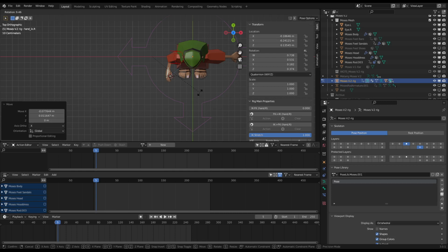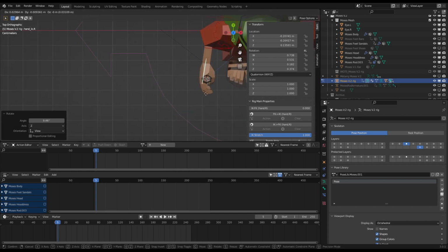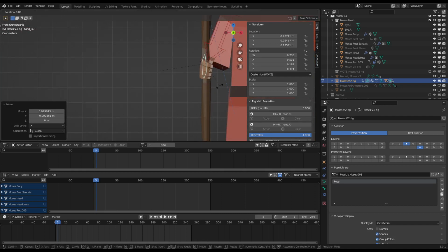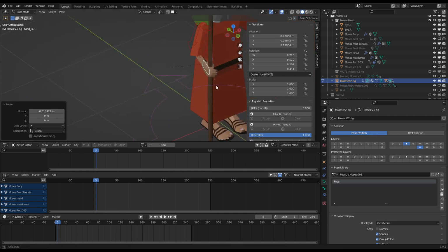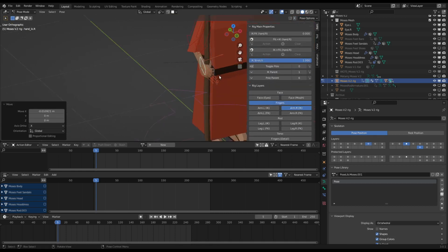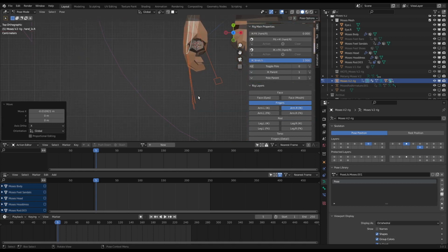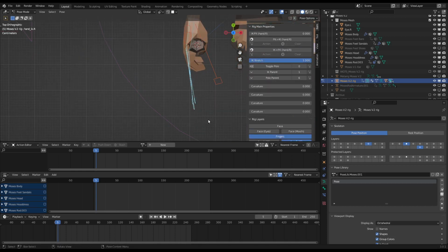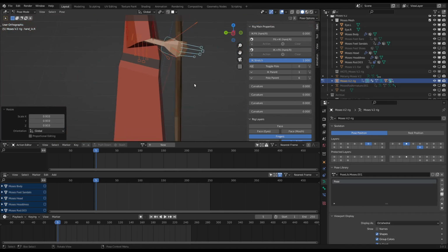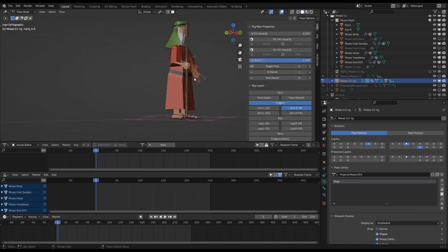Okay, so, and that's roughly, maybe rotate it a little bit like so. Okay, so now Moses is more or less holding this armature, and I can also select the fingers, select all of these, and we'll go to individual origins, make it so, scale it down. Okay, so there's the hand holding the rod.